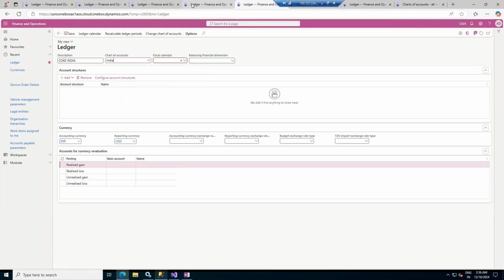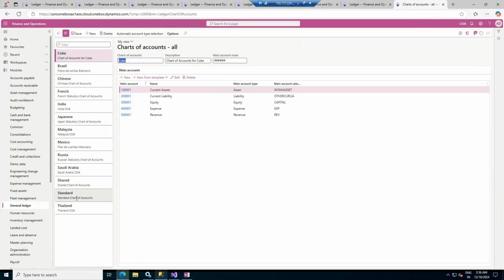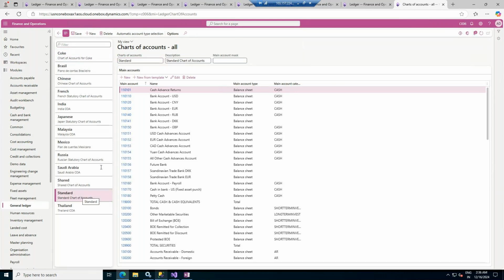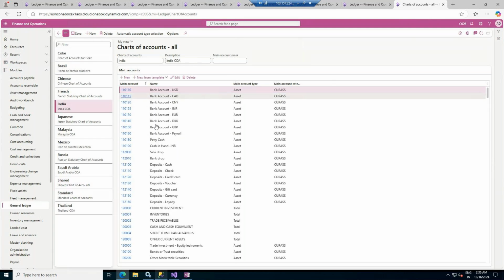This is just an example of why I am doing it like this, because of two reasons. If you go to the standard chart of accounts, the system has already given you some chart of accounts like this. Then there is a shared chart of accounts which is already given by the system, and we are using the Indian chart of accounts. So this is the Indian chart of accounts. Whenever an entry is coming in USD, it should come into the bank account of USD.